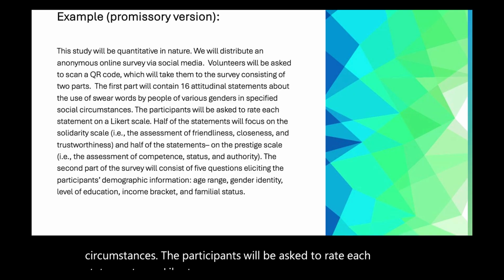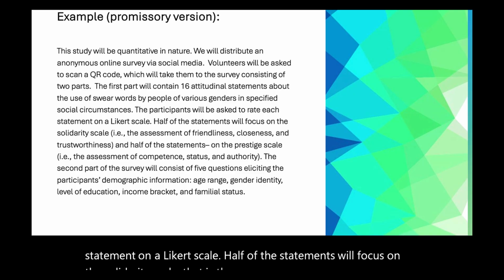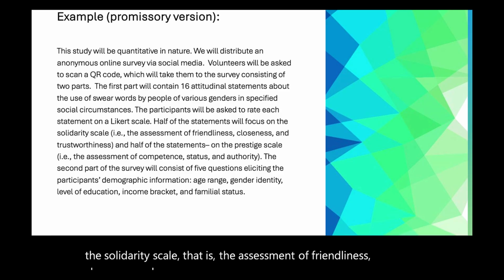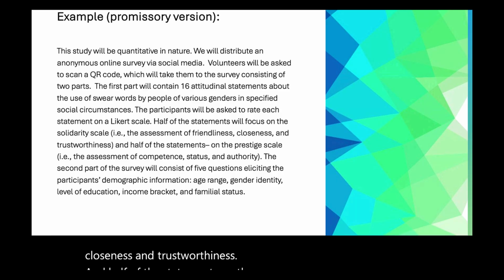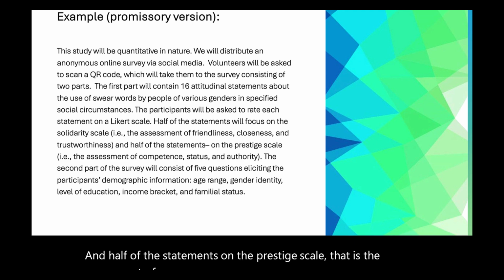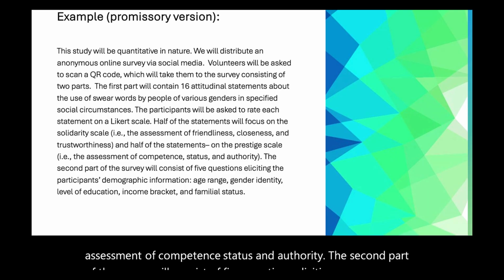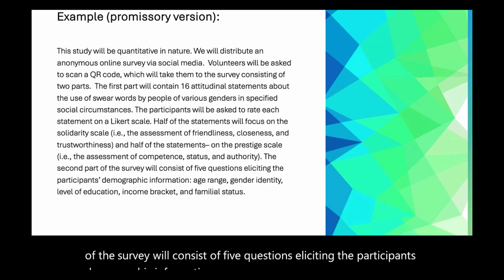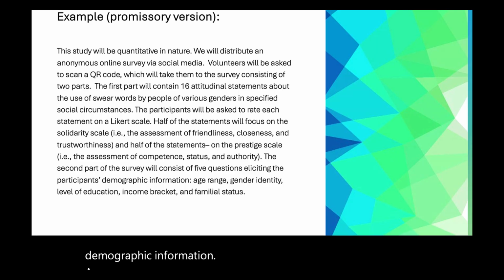Half of the statements will focus on the solidarity scale, that is, the assessment of friendliness, closeness, and trustworthiness, and half of the statements on the prestige scale, that is, the assessment of competence, status, and authority. The second part of the survey will consist of 5 questions eliciting the participants' demographic information: age range, gender identity, level of education, income bracket, and familial status.